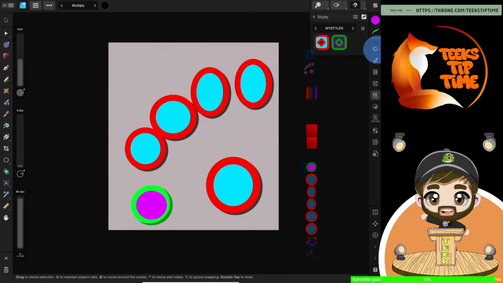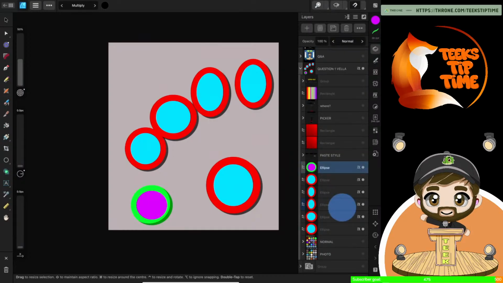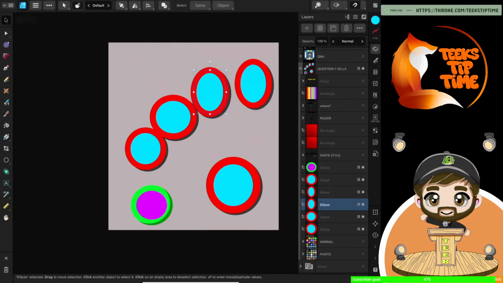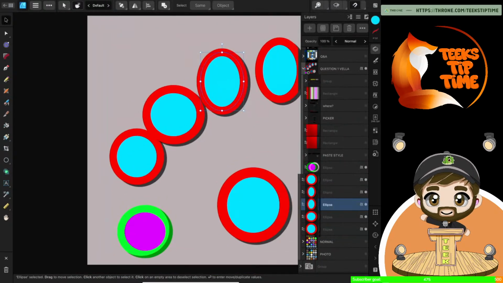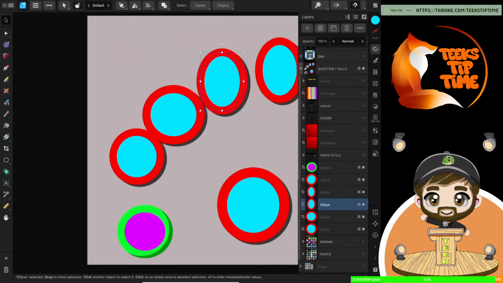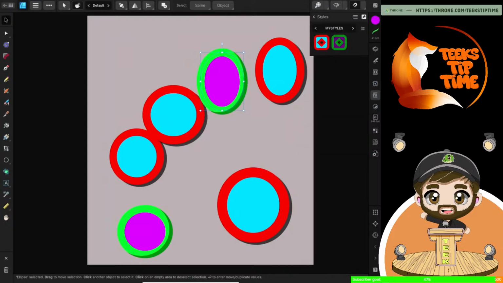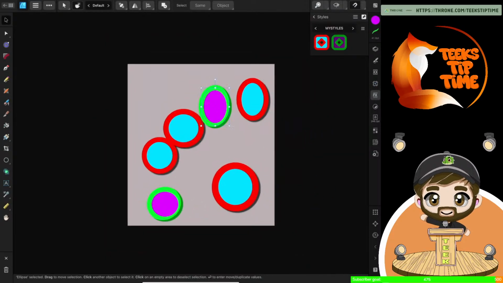So add style from selection, and now you see the other one. So if we selected that circle over there, and we wanted that particular one in a different style, we can then put that one in that style. And that's how you're meant to use styles.